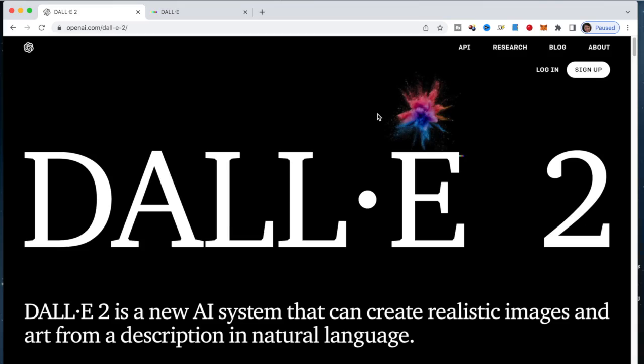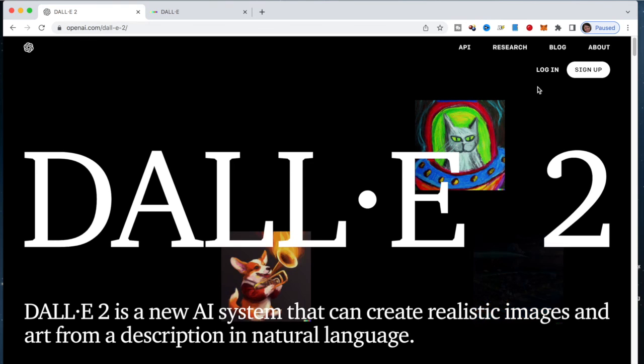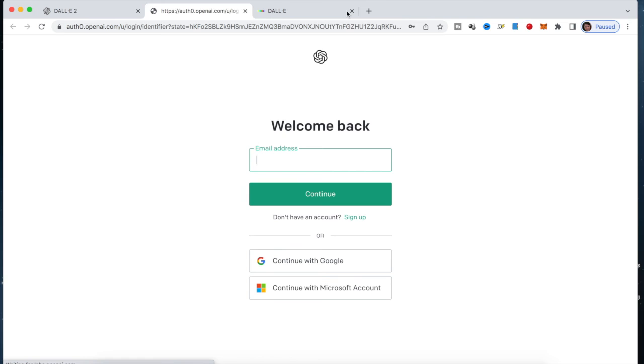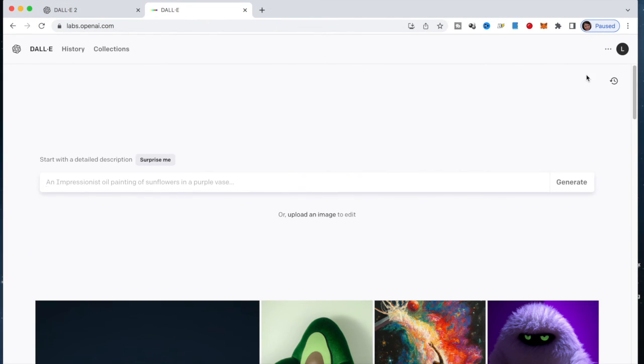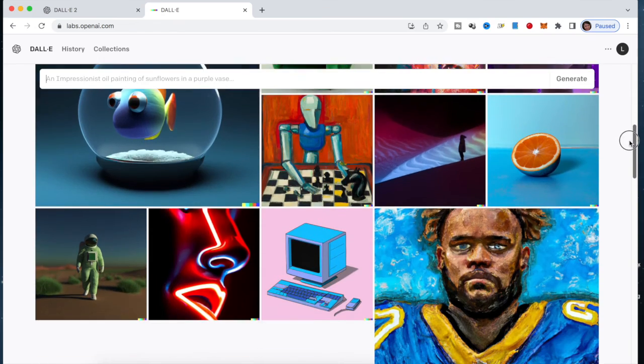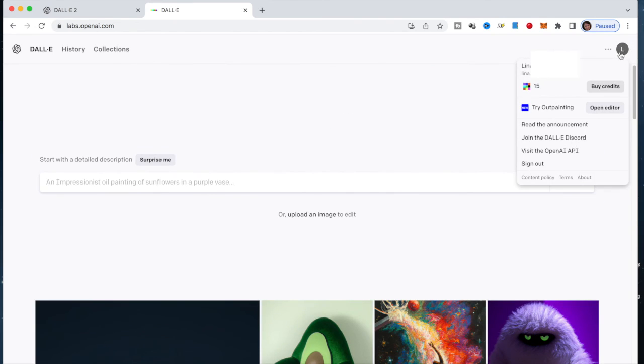Okay, so we are here at DALL-E 2 under openai.com, so you can check it out. I'm just going to log into my account. Okay, so we're inside my account now, and this is how it will look. All right, so if you hover over here, you can see that I have 15 credits. Now, when you first sign up, you will be given 50 credits the first time, and then 15 credits each month, free of charge, and you can always buy more.